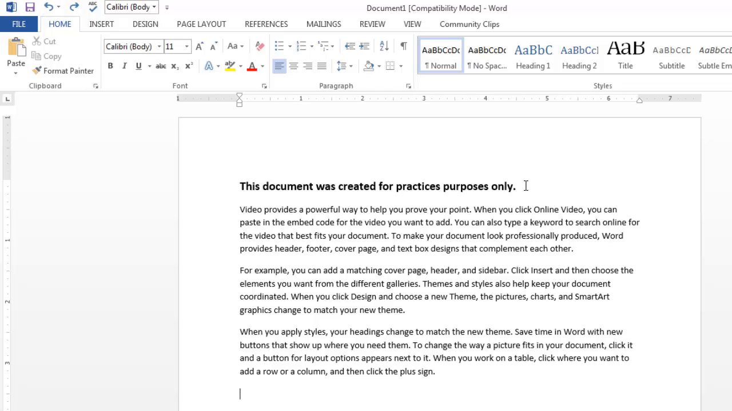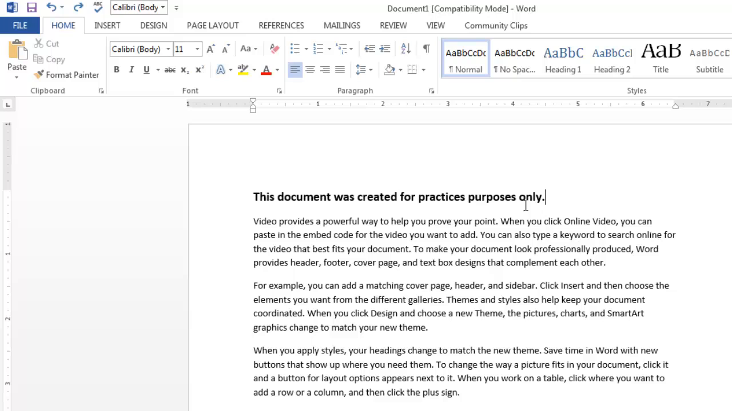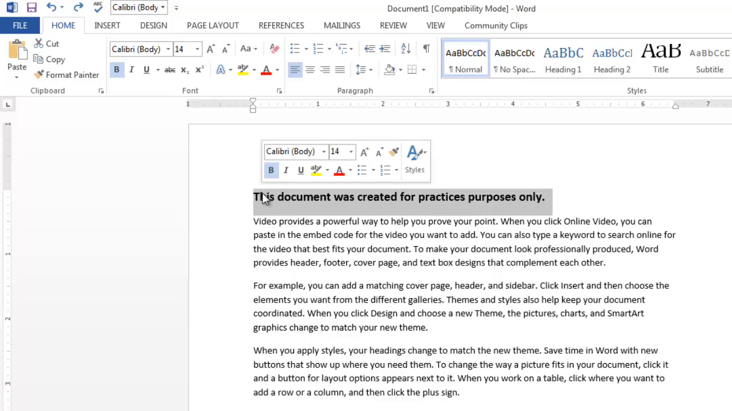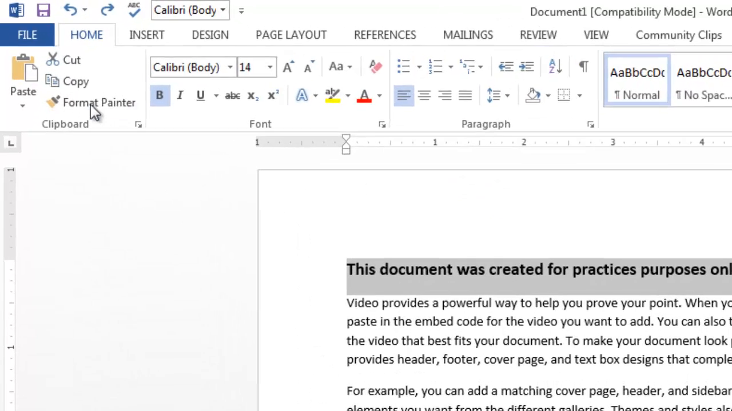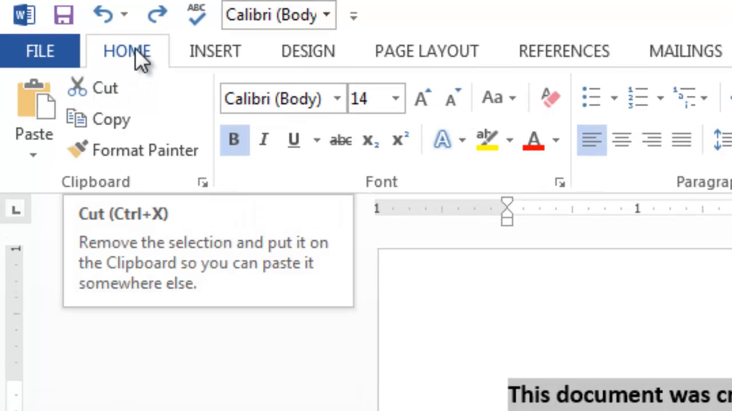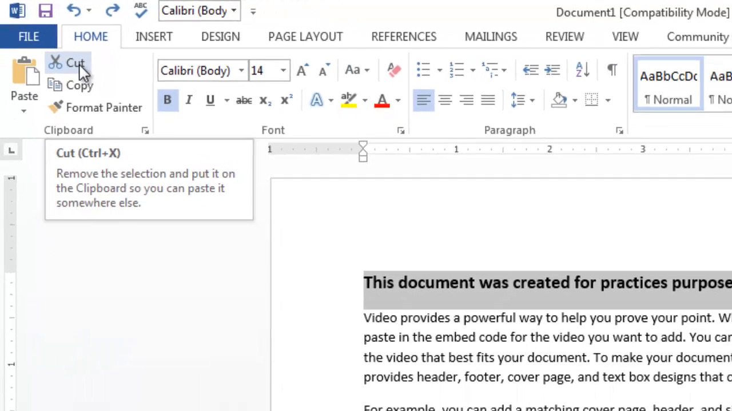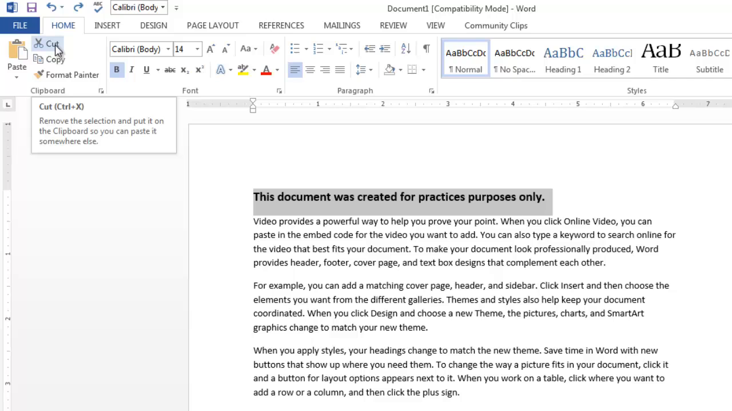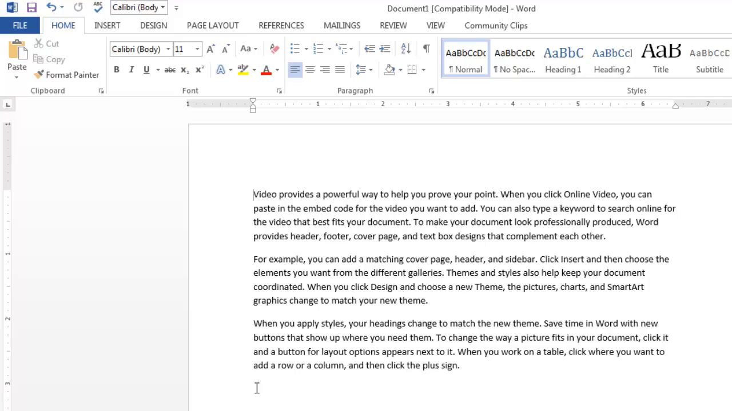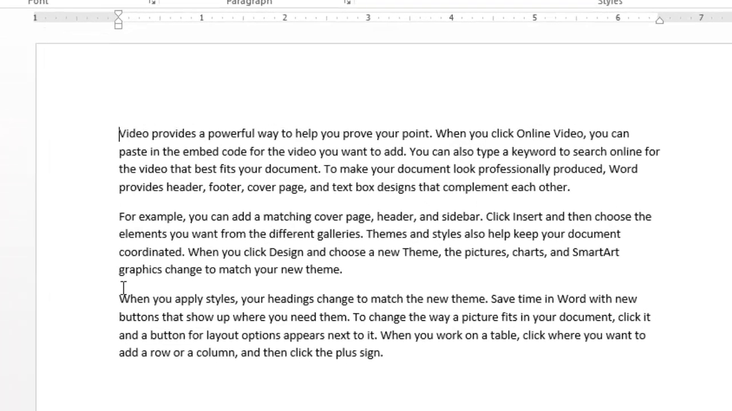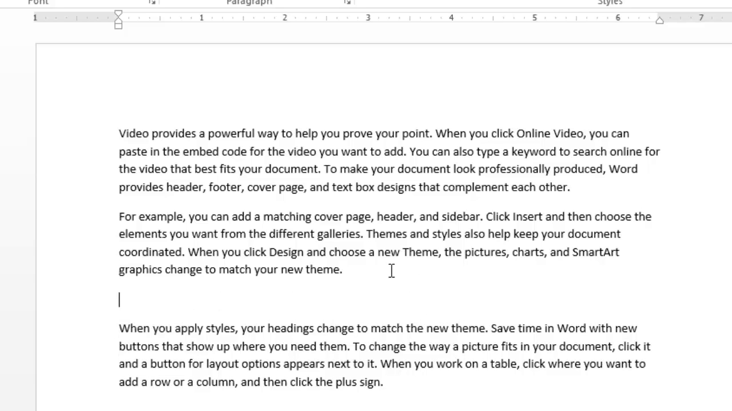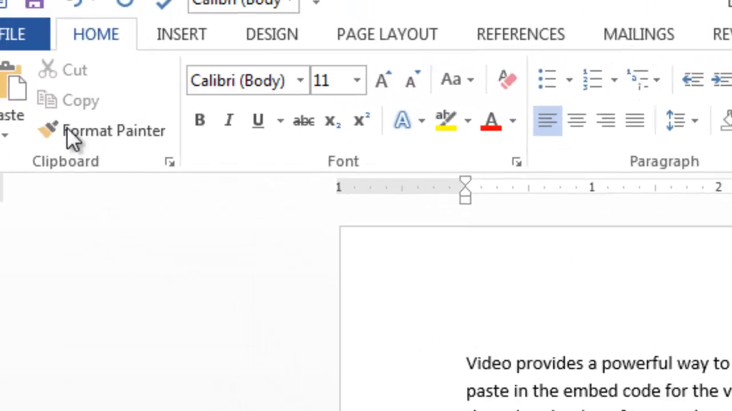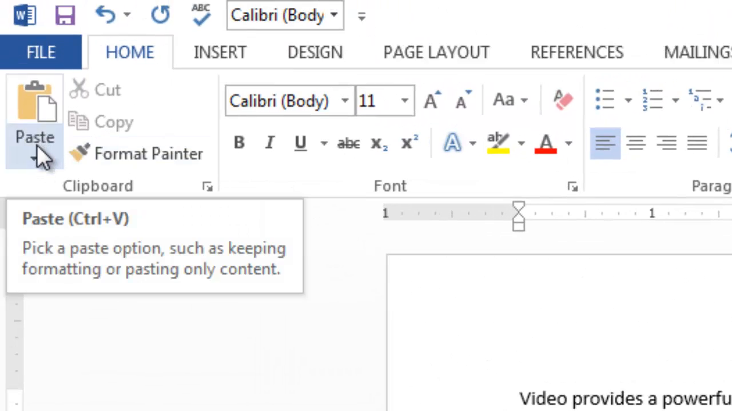This time I'm going to use the cut command. I'm going to highlight the text that I want to cut. I'm going to go up to the scissors on the home tab and click it. When I click on the scissors, this text will go away, and then I'm going to choose a place to copy it to. So I'm going to select a place right here. I'm going to push my enter key. And this time I'm going to paste it by going up to the word paste.